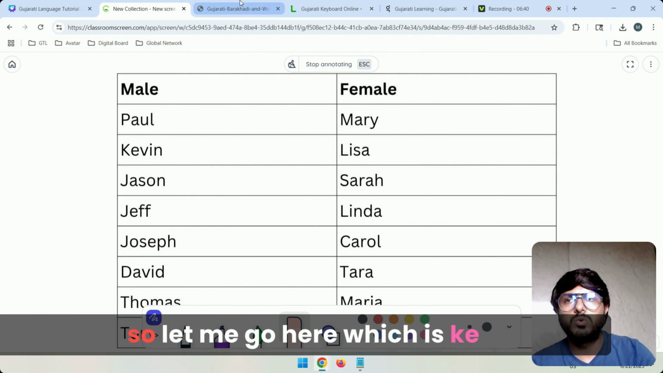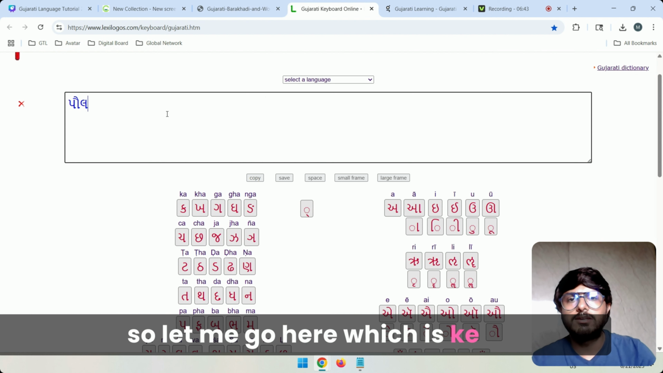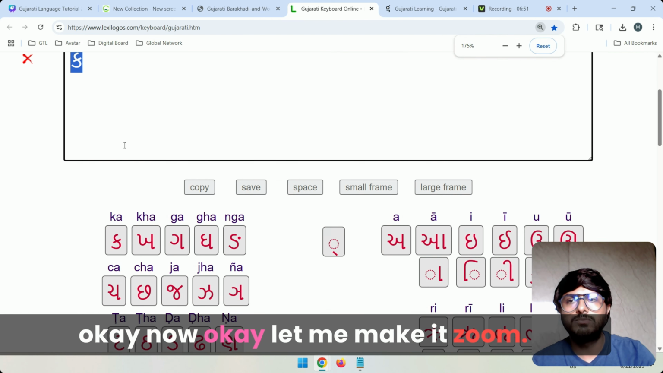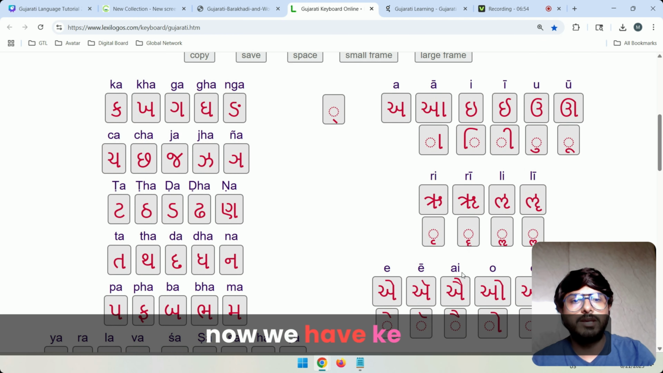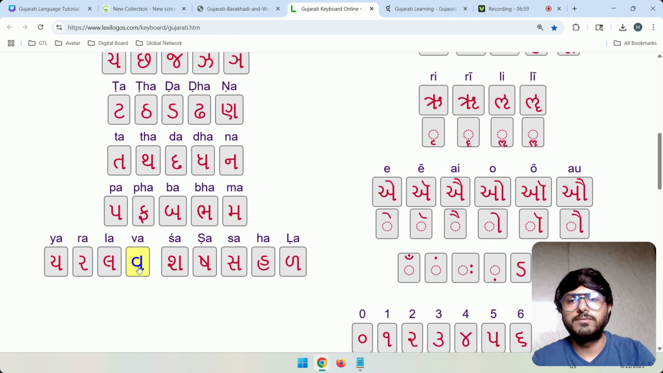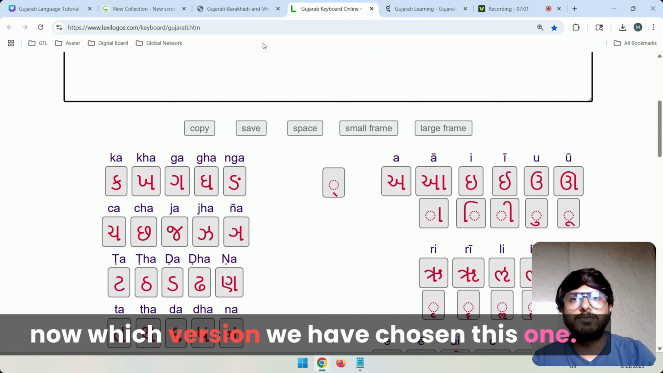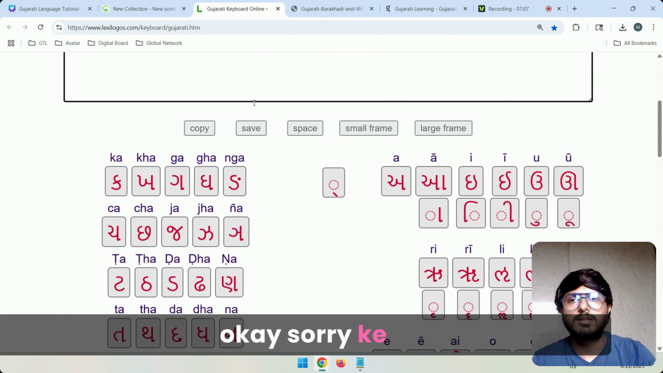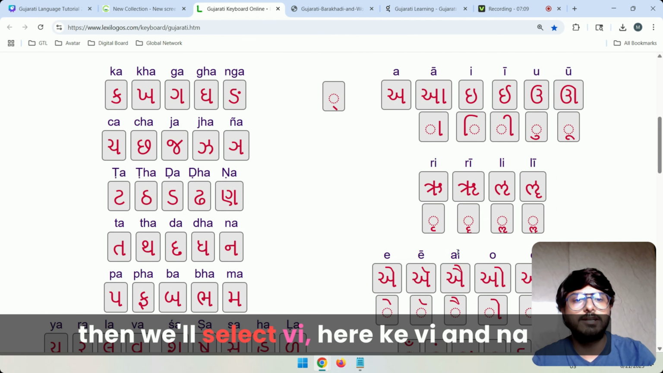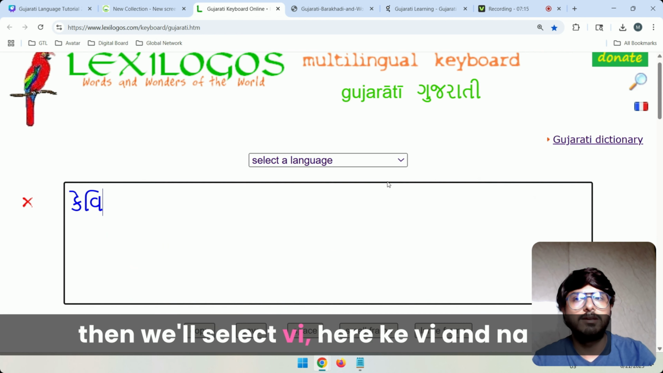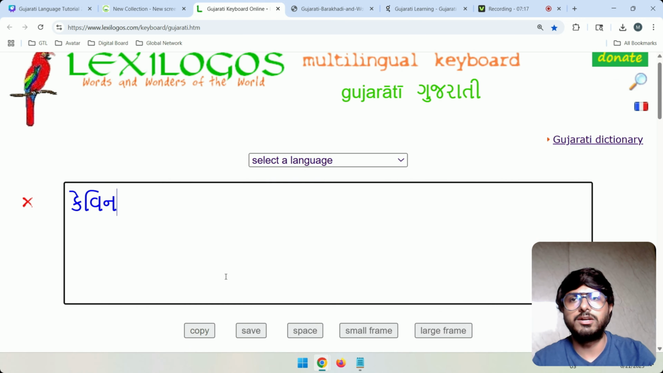Okay, leave it. Let me go here, to K. Okay, so we have K. Let me zoom in. This is K. We'll use this one, K. Then we have V. This is our V. Now which version have we chosen? This one, K V. Then we'll select V here. K, V and N.